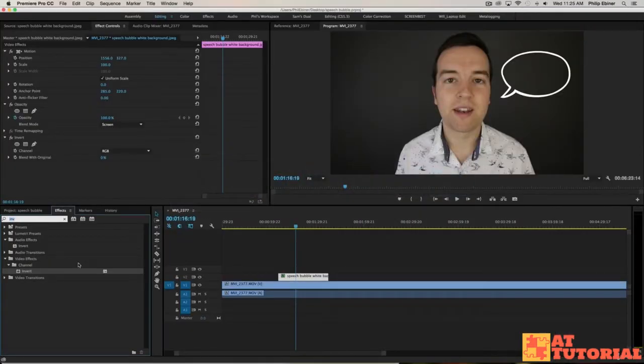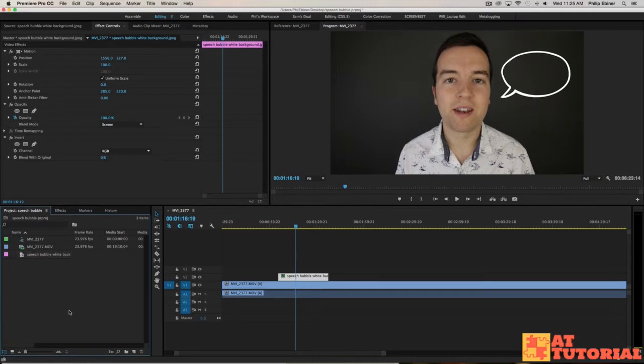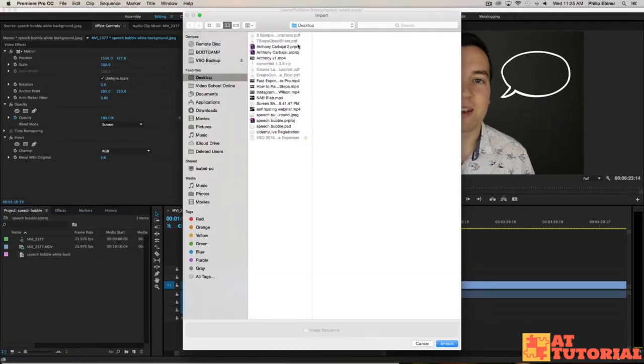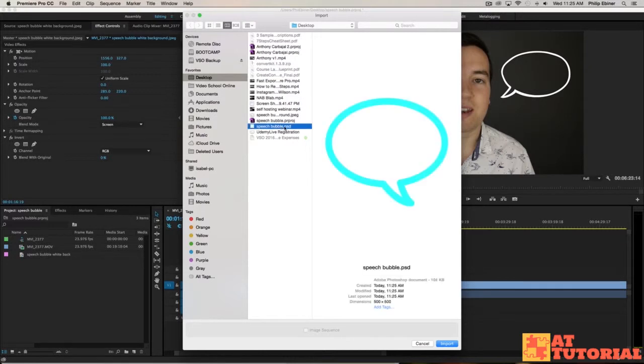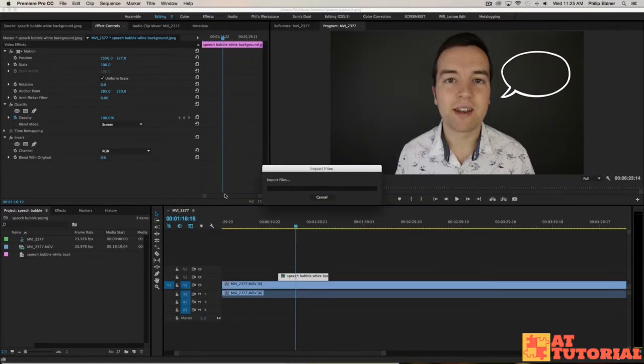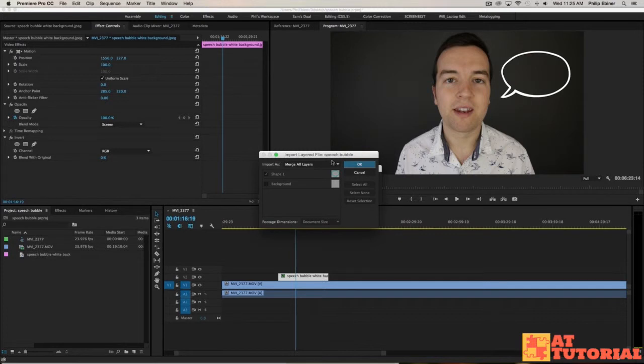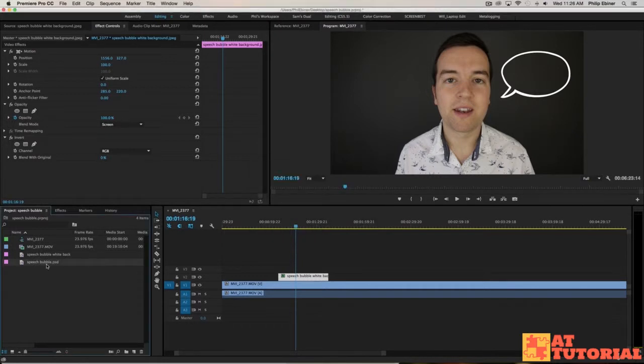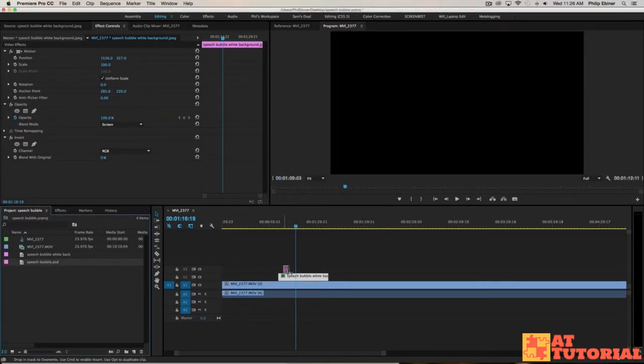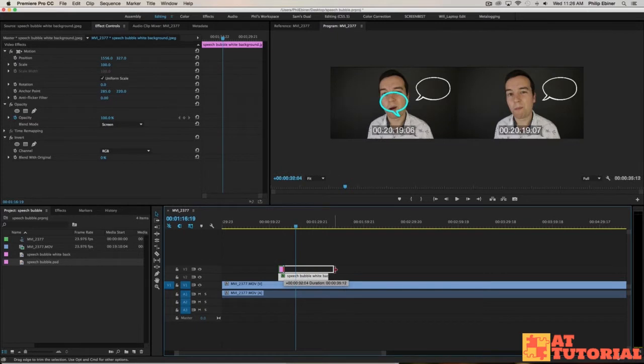Now in Premiere Pro, if I go to my project bin and I import, just by double clicking in this window, you can import. I will import the speech bubble PSD file. That's going to import the file. It's going to ask merge all layers. Yes, merge all layers. We don't really need that background. I could have actually just deleted that background. And then I could just drop this onto my timeline.